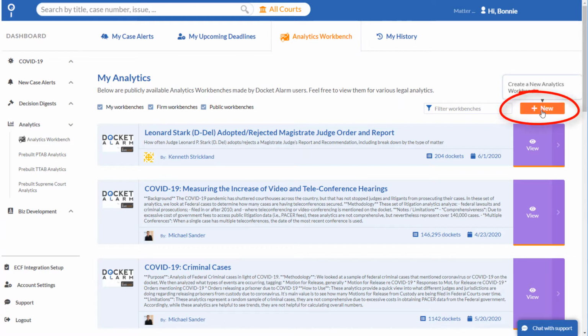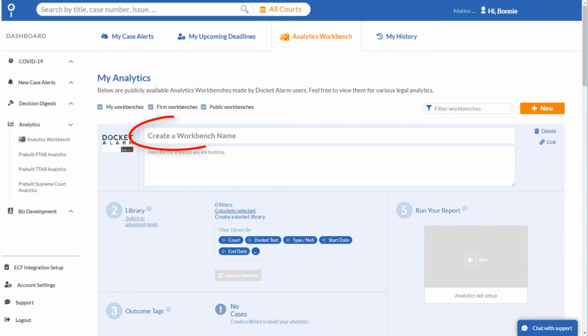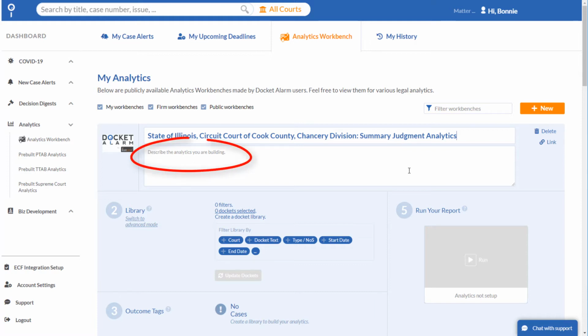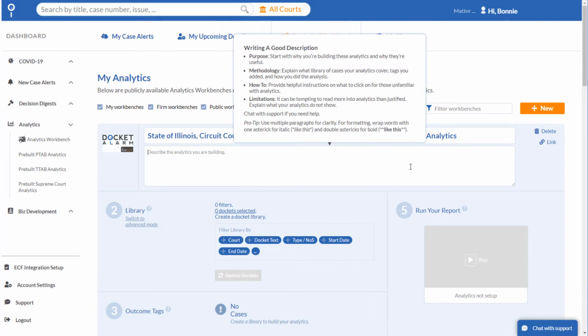I'll click New, and I'll assign a workbench name of State of Illinois, Circuit Court of Cook County, Chancery Division, Summary Judgment Analytics. The description field is for listing an exact description of what I'm looking for. The pop-up has some hints about writing a good description, including breaking up the information into four distinct and separate paragraphs, and using asterisk wraps or double asterisk wraps for italics or bold text.